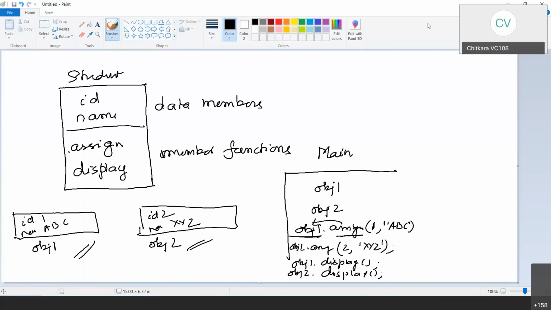Is it clear to you that my class will be the combination of data members and member functions? The job of the data members is to hold the value. The job of the member function is to assign the value. If you have any doubts, kindly raise them within a minute. Then I'll continue to the code window. Looks like students don't have doubts. So let's go to the code window.